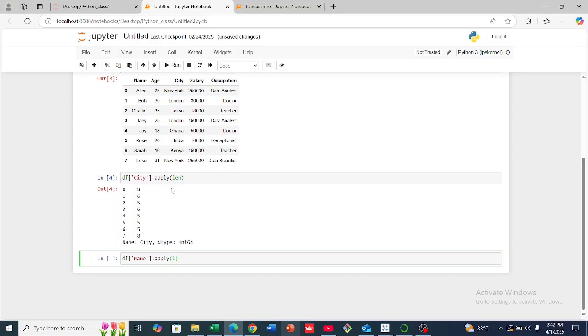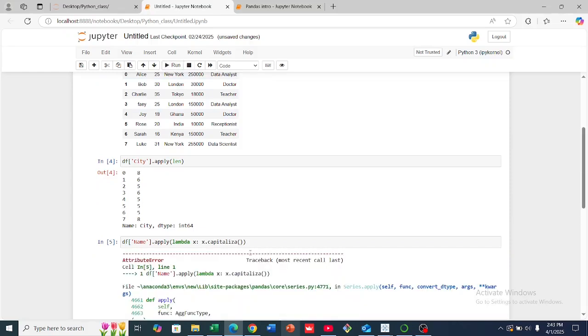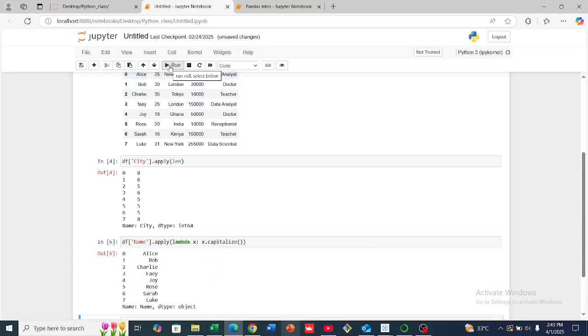So we would say lambda x, x.capitalize. Okay, so what this lambda function simply says is we want to loop through every value in this series object and apply the capitalize method to each of these values. So if we go ahead and run this, okay, so here it's supposed to be capitalize, so let's go ahead and correct that and rerun. So you can see now that we have all our values.